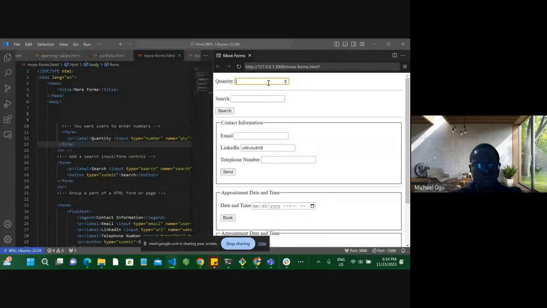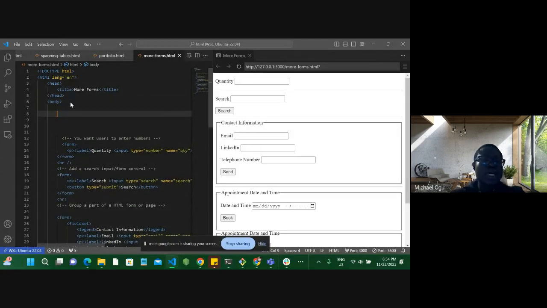Okay, so once you have that, automatically you can increase the number as you want. Okay, so how about something like a progress bar? Or maybe like a volume, or a range. So let's look at that example.